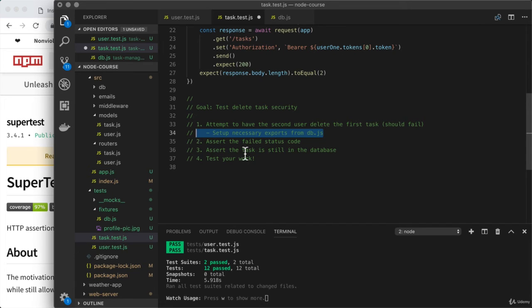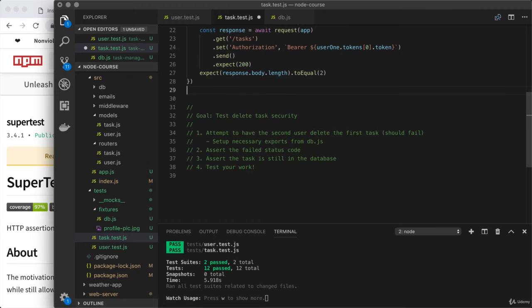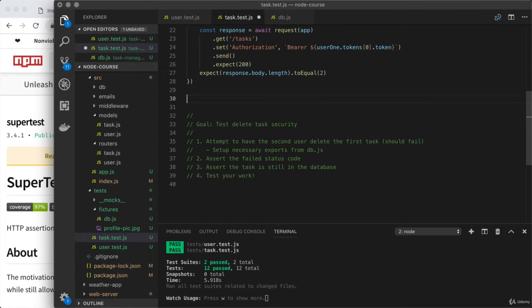Once you have that loaded into this file, you're actually going to send off the request trying to delete that first task as the second user. Then you're going to assert you get the correct failure status code, and you'll assert that that first task is still in the database. It should not have been deleted. Finally, you'll test your work by saving the test suite and looking for 13 passing test cases down below. So take some time to knock that one out. You can create the new test case right here. When you're done, come back and click play.